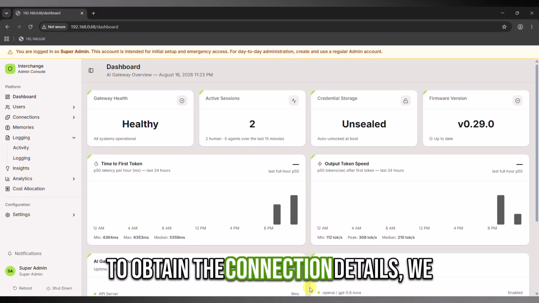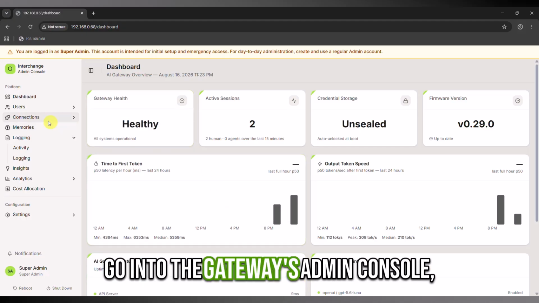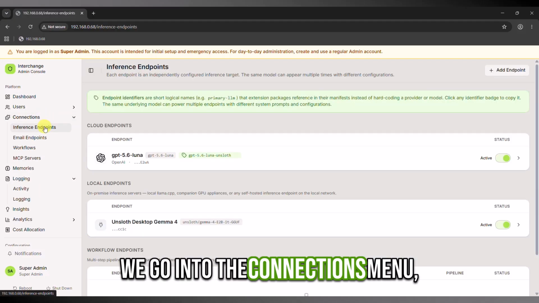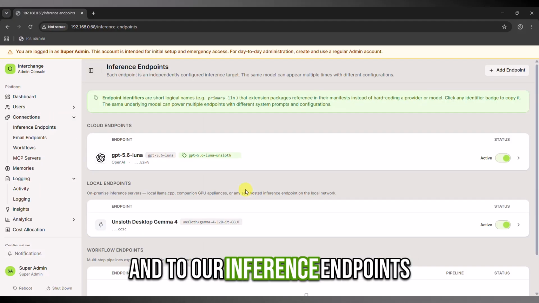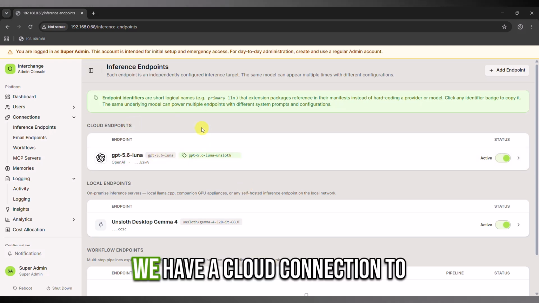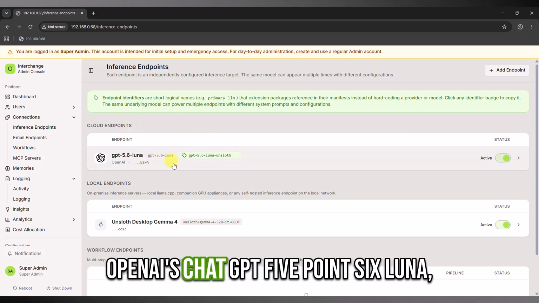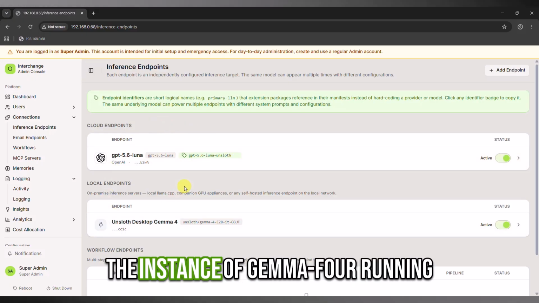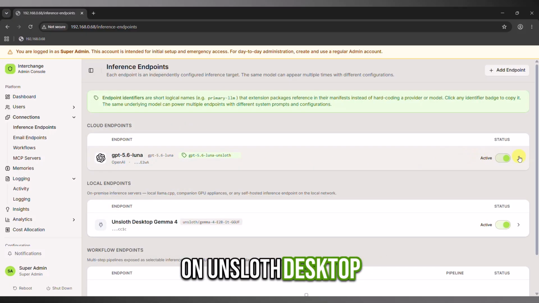To obtain the connection details, we go into the Gateway's admin console, we go into the Connections menu, and to our inference endpoints. Here we have two endpoints. We have a cloud connection to OpenAI's ChatGPT 5.6 Luna, and we have a local connection to the instance of Gemma 4 running on Unsloth Desktop.